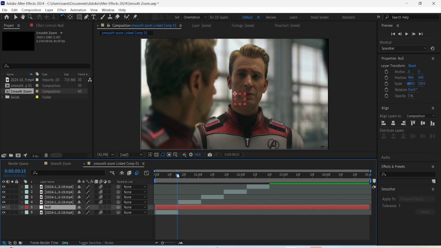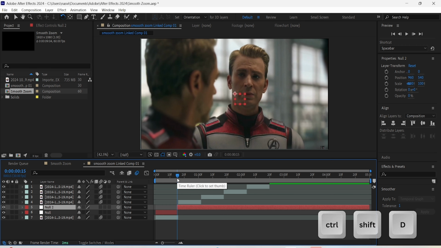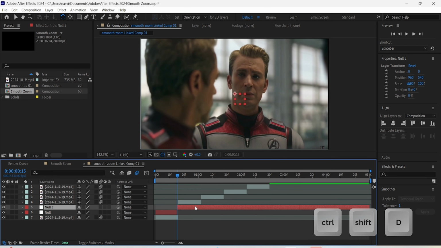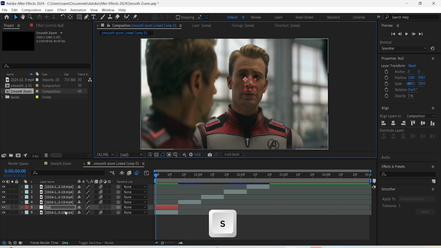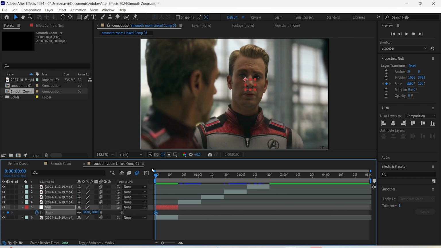Right when your video clip ends, put your time indicator there and hit Ctrl-Shift-D while selecting the null object, and then delete the leftover part like this. Move the red box and place it in the middle of your subject's face. Now hit S on your keyboard to bring up the scale setting. Keyframe the start position and then go to the ending point of your layer and change the value to 150.